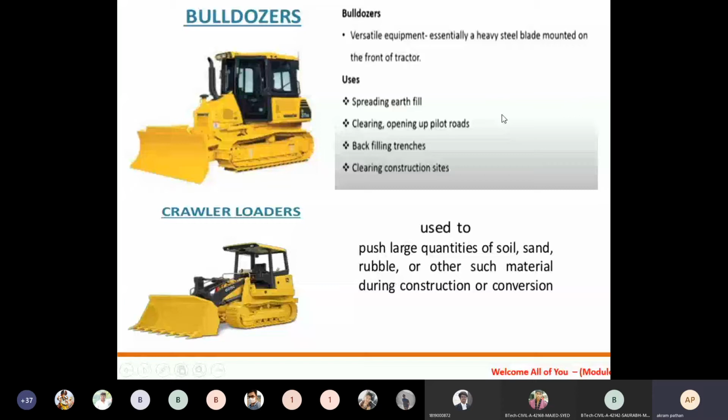So this is, you can say, the earthmoving equipment: a heavy steel blade mounted on the front of a tractor, right? So this is, you can say, the bulldozer. The uses of this bulldozer are spreading the earth material, spreading the soil, clearing, opening of pilot roads, backfilling trenches, and clearing construction sites. So these are the areas where we can use this type of bulldozer, right?